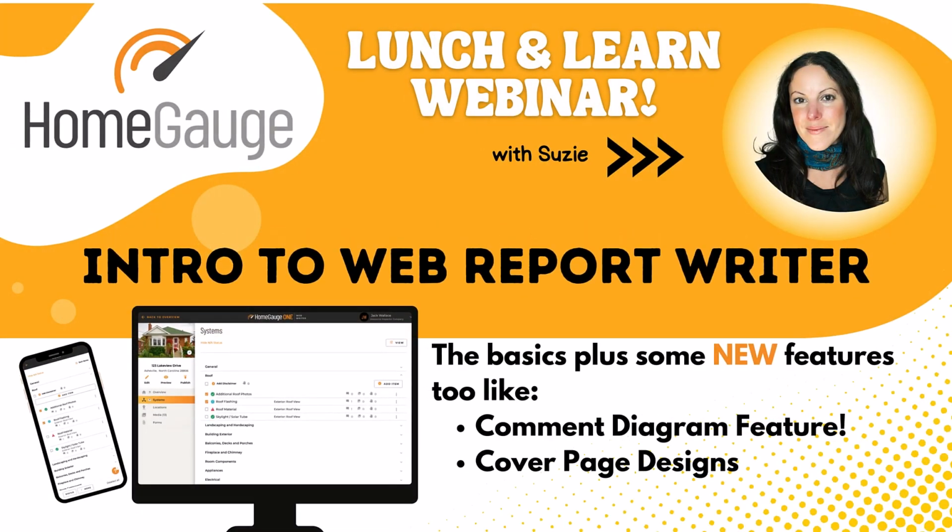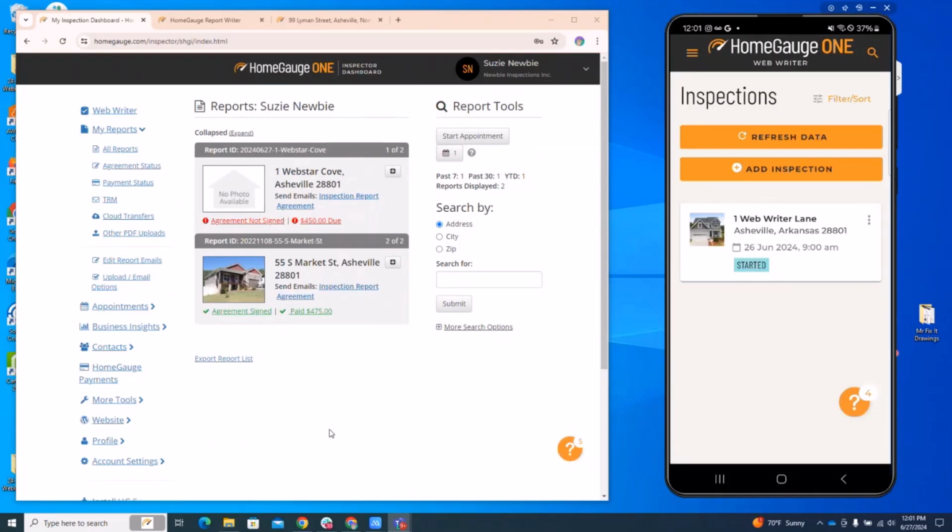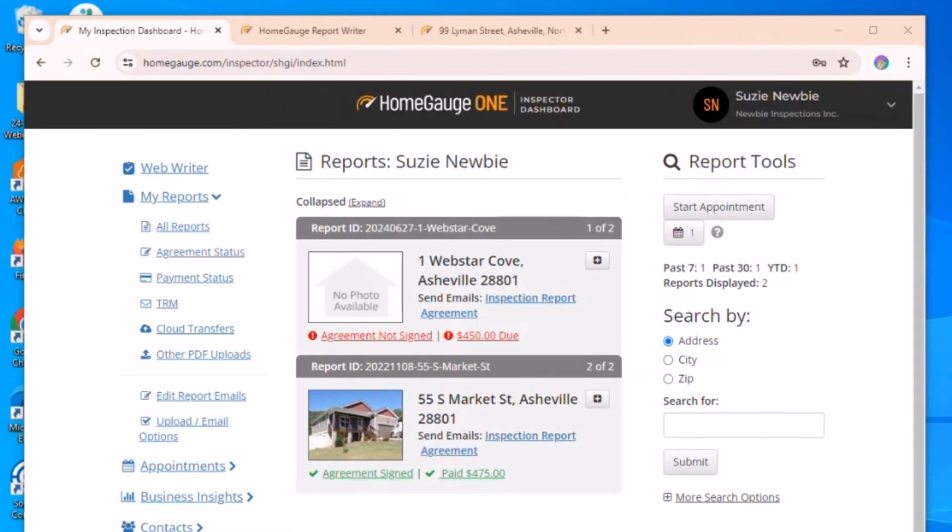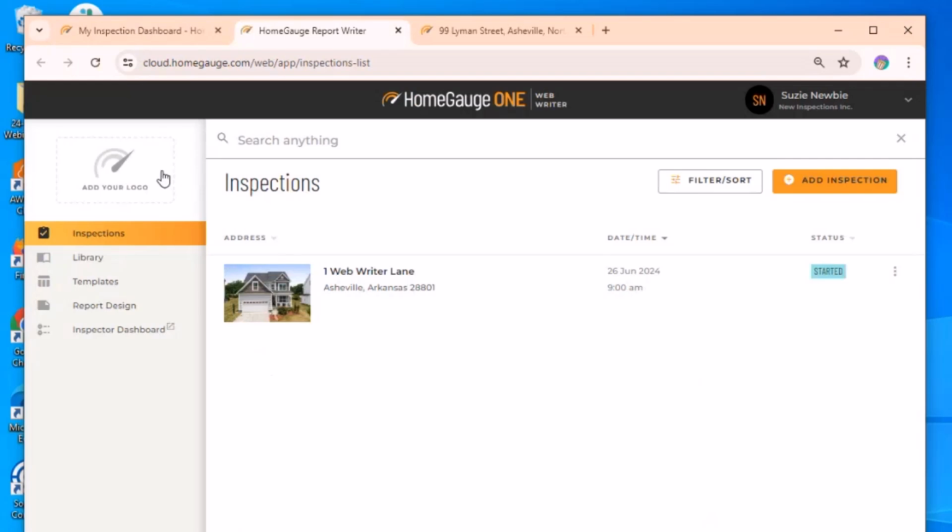This time I'll be taking you through an intro to the HomeGauge Web Report Writer. So HomeGauge Web Writer has two different versions. The main version that has all the capabilities is going to be through your internet browser. And right here, I've just gone to homegauge.com and I've logged into my Home Inspector dashboard. Then when I click on Web Writer right here, a second tab opens up in my browser, and now I'm looking at the Web Report Writer tool.